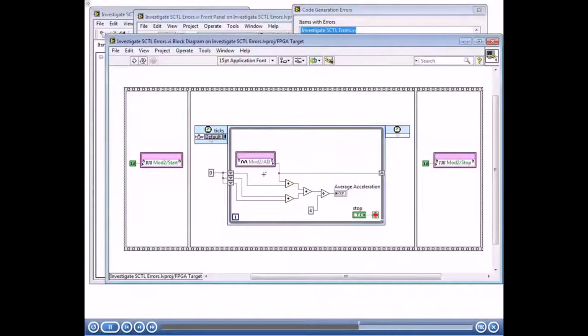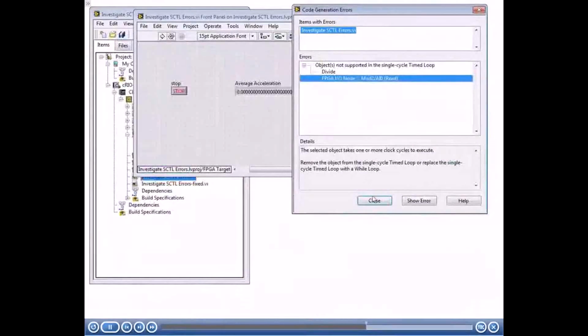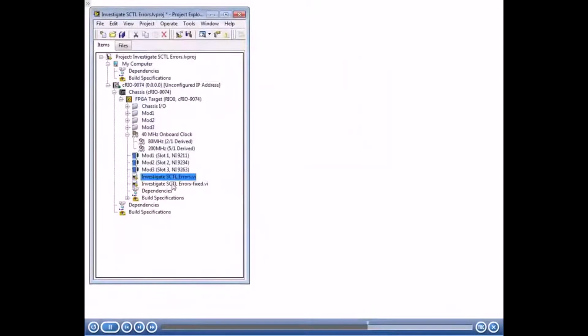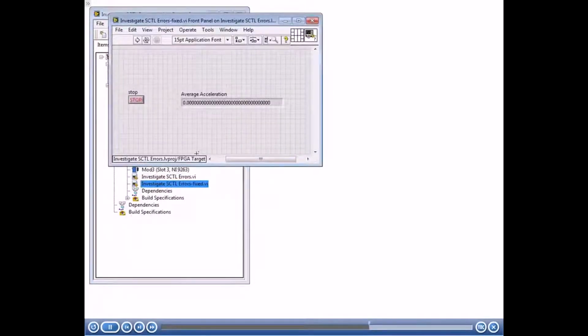The way that I would fix this is I would move this outside of the single cycle time loop, and I would replace this divide function with something that does the same thing but is not as large. I would replace that with a scale by power of 2, because I've got a division by 4. That's the same thing as scaling it by a power of 2 of -2. So I'm going to close this VI, close this box, and go to a version of this where I fixed that error. I'm going to open this up. Let's go to the block diagram.